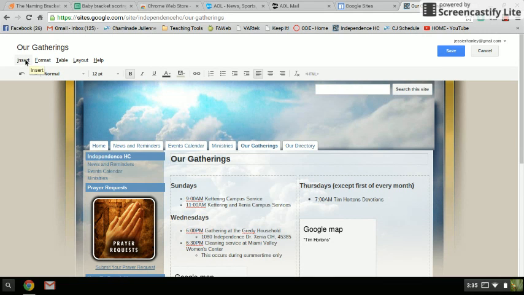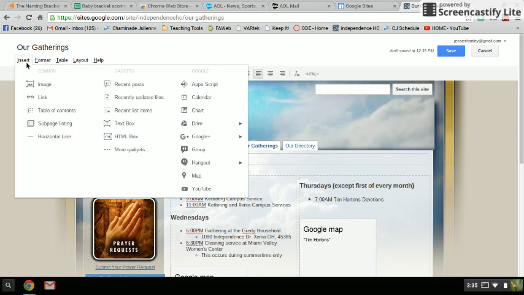You can add a Google map. You can add a Google document. You can add a picture. You can add lots and lots of different things by using the Insert tab up here on the top left. So you can insert an image, a link, a subpage listing, and some of this stuff gets kind of complicated. It depends on how internet savvy you are, but you can add any of these sorts of things to the page that you need to.